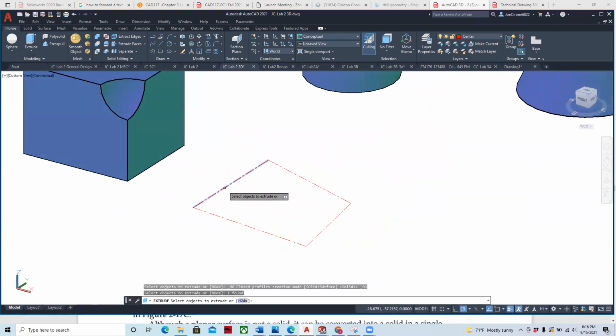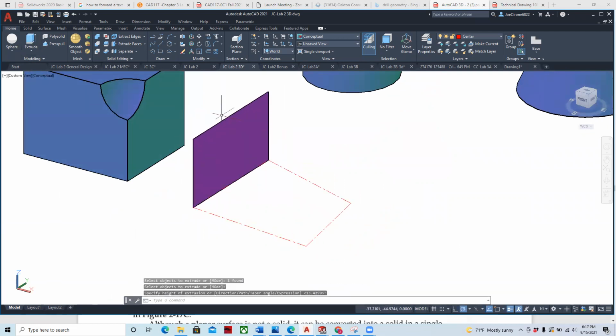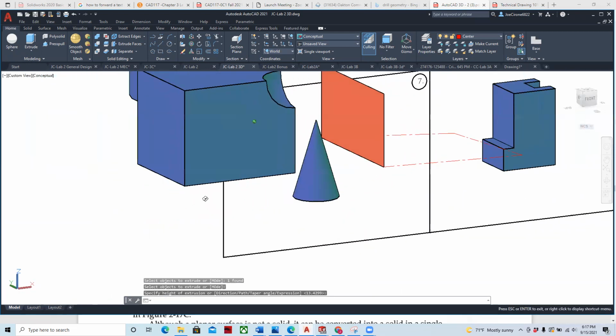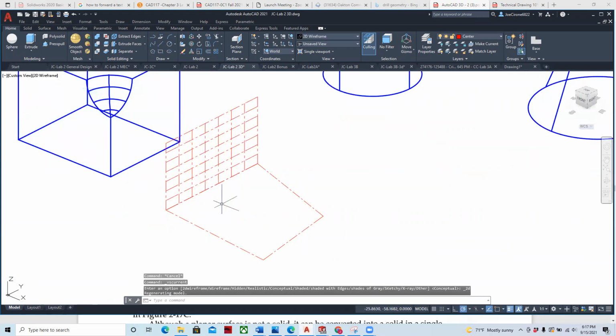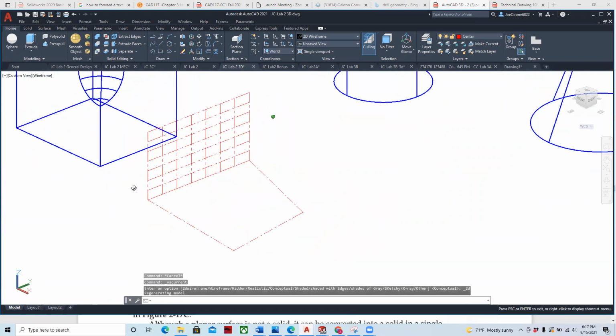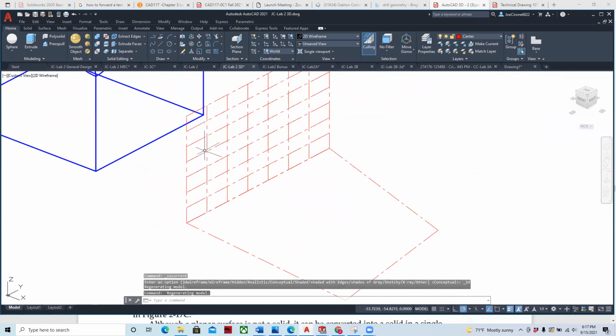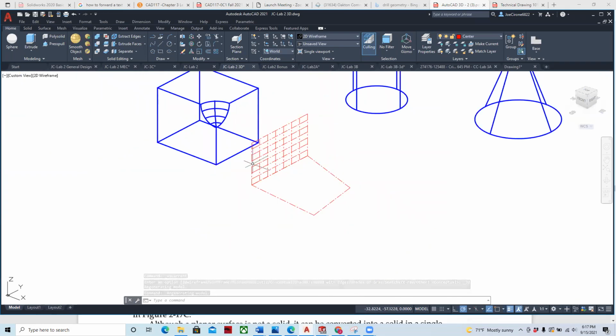When I extrude it, it'll appear like it's a surface. And if I turn off the visual style, it'll look kind of like a net or a spider web. And I'm using a center line type so you can see the dashes. But essentially, this is not workable for 3D printing. Solid modeling is much better application.